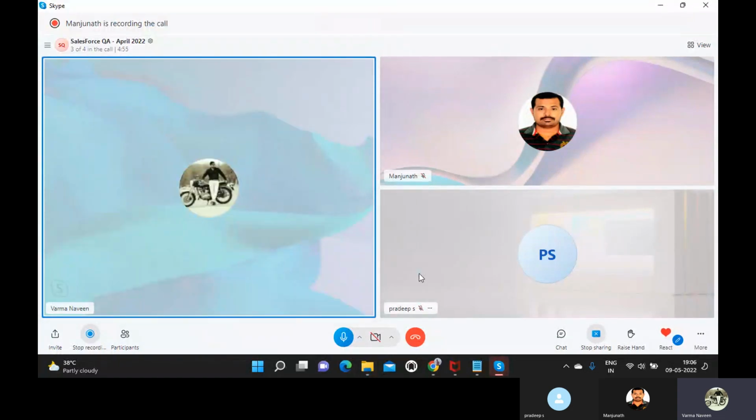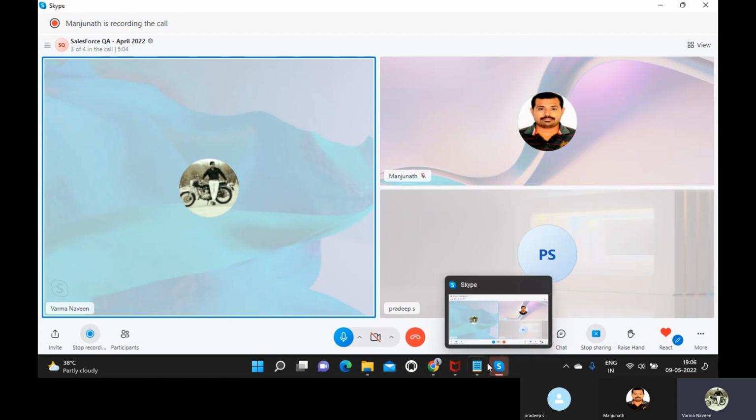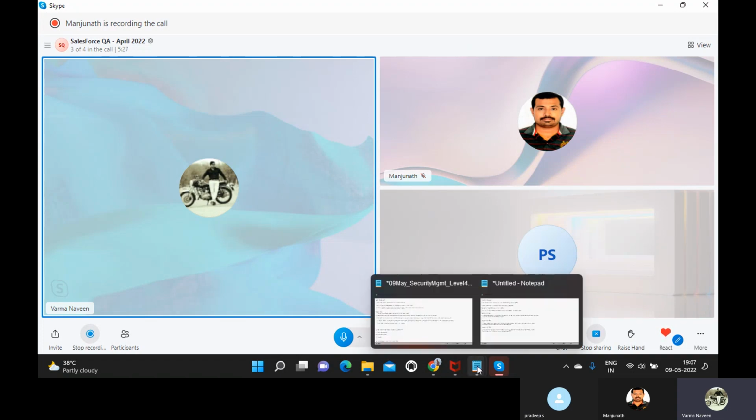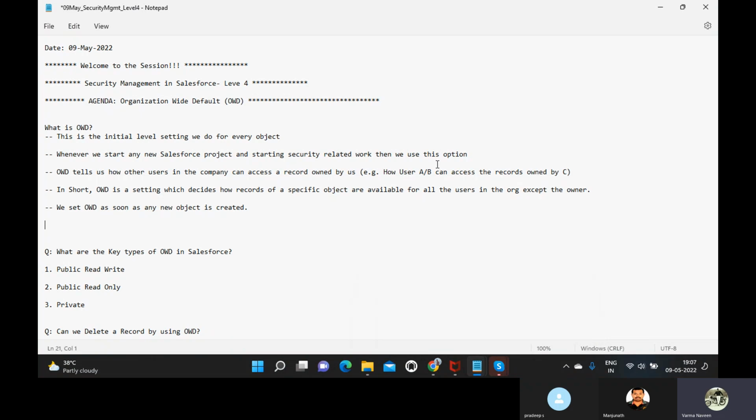Last day I also gave some definition of OWD. Just a random guess. Might be the settings which will be applied for all the users in the organization by default. That's correct. Let's discuss the definition of OWD first.